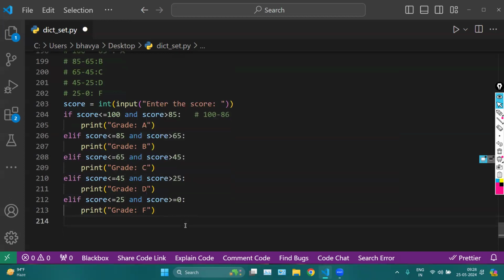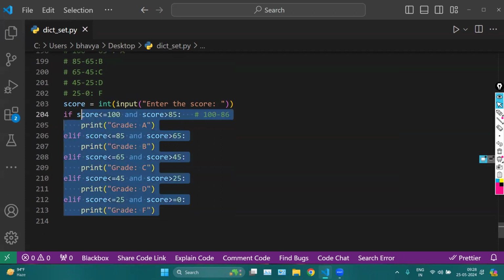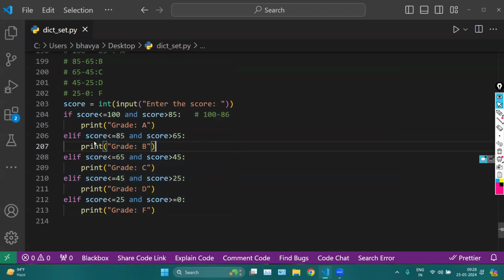Now again, it is not compulsory to put else or not. If you wanted to put it, you can put else, but here it is not compulsory. So this is the grade system I have created. Here you can see we have 5 conditions to check. So this is if, elif, and so on.